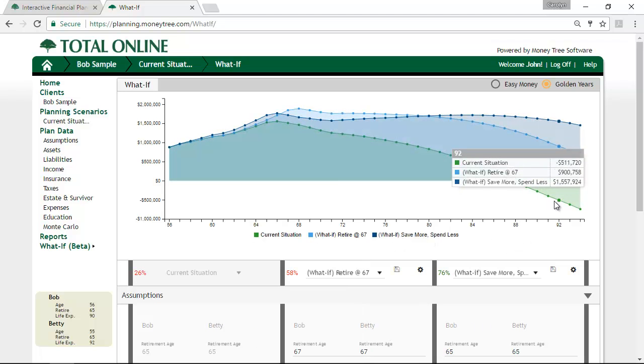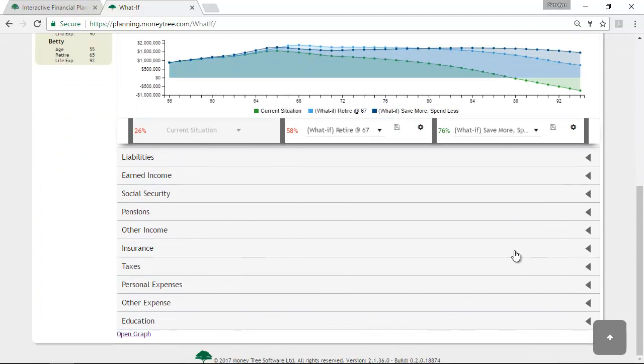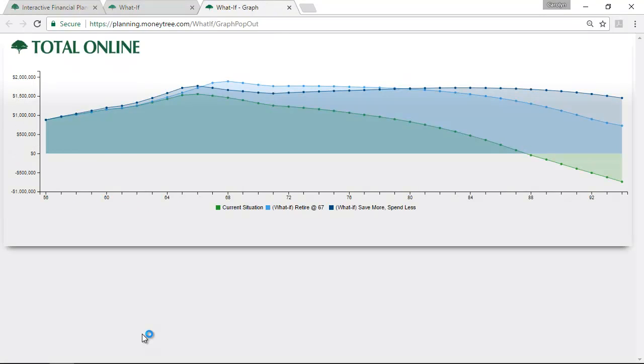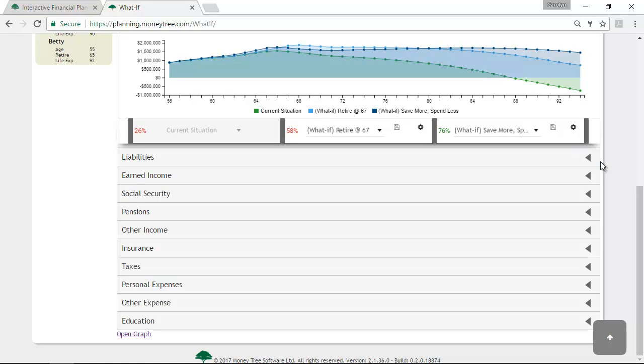You can mouse over any point on the graph to view the retirement capital value. A full-size view of the what if graph can also be opened in a separate tab or window of your browser.